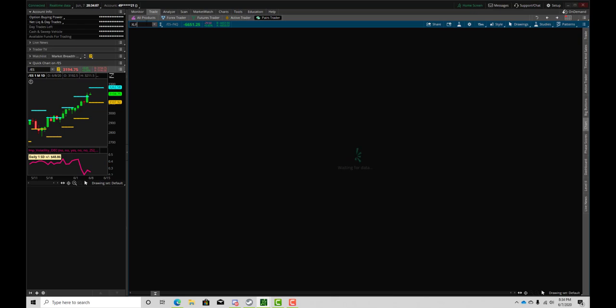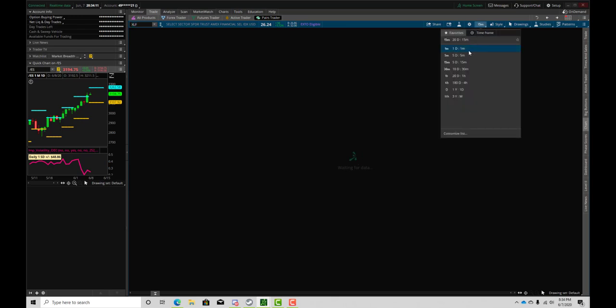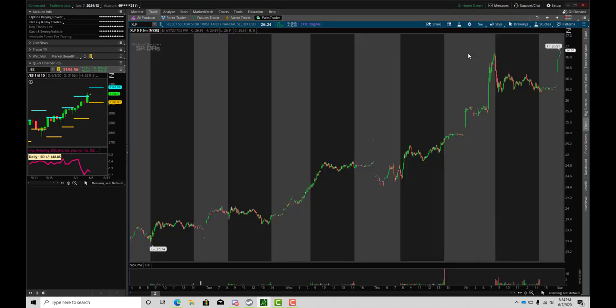Now that we've got the XLF, we're going to set it up on a 5-day, 5-minute chart. And now we can see our regular material. Now, remember, we're going to be zooming in on this, right? We're going to have 9 grids. So 5 days is probably going to be too much, right? So we want to go in and make that smaller.